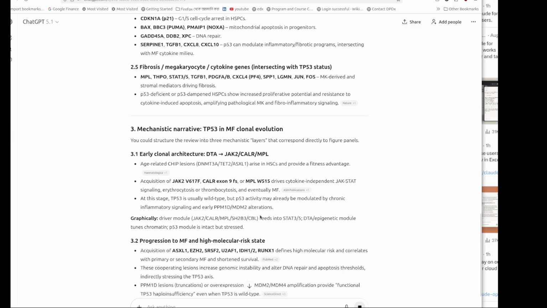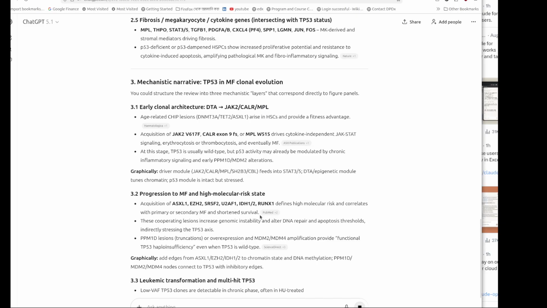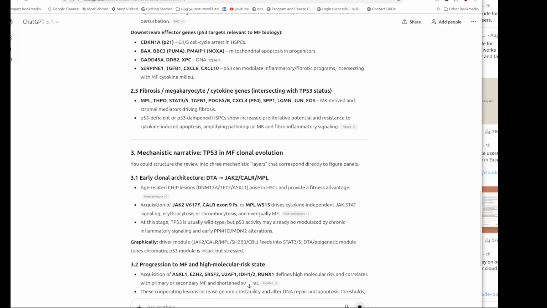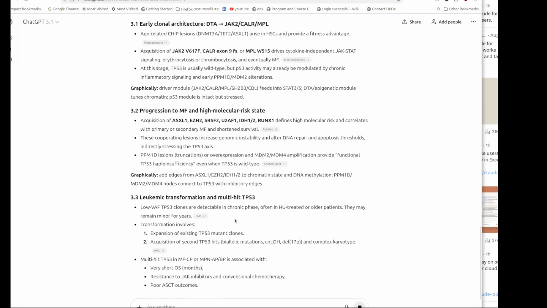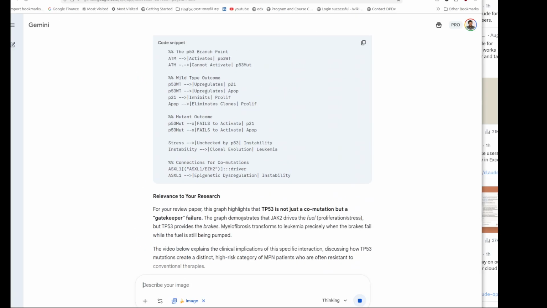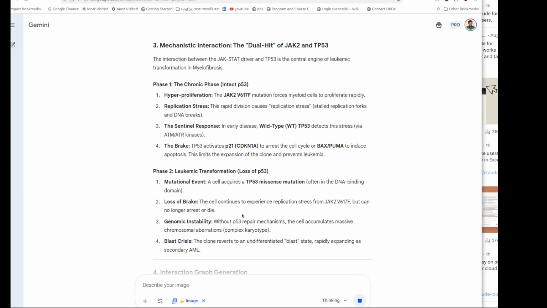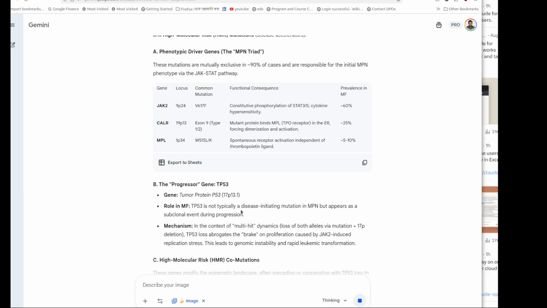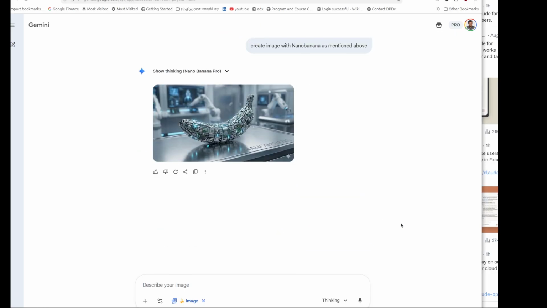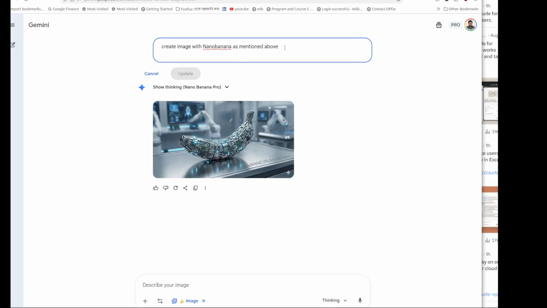Mechanisms. TP53. Well, it's giving the papers also. It also gives papers, right? No, I don't see any, so probably it didn't. That's not what I was expecting.